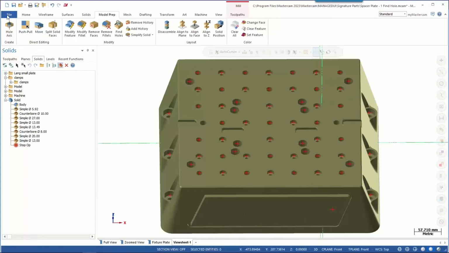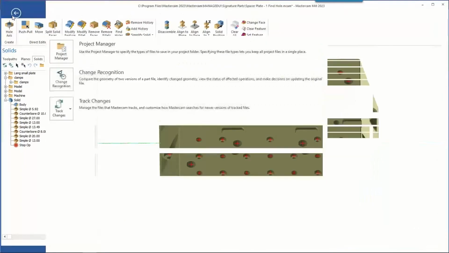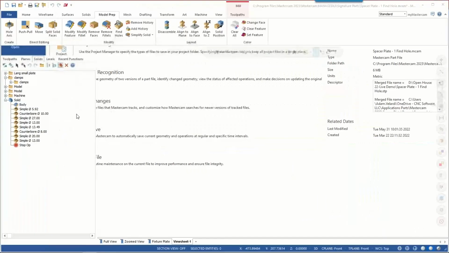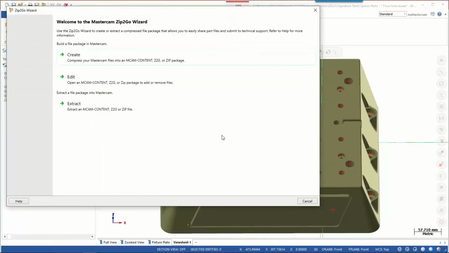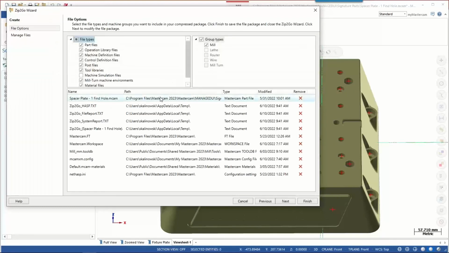So what I'm going to do with this part now is go File, and create a Zip2go. In this case, I'm just not going to save it, and I'm going to say Create. We have the ability here for our file types. We see what we have selected by the checkboxes, and it's what's shown down here.